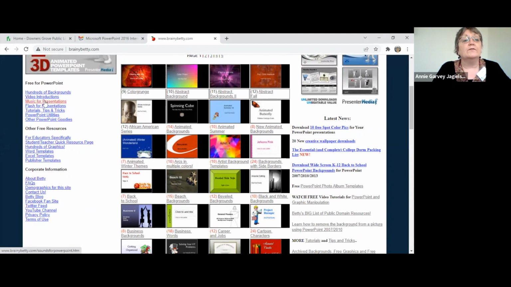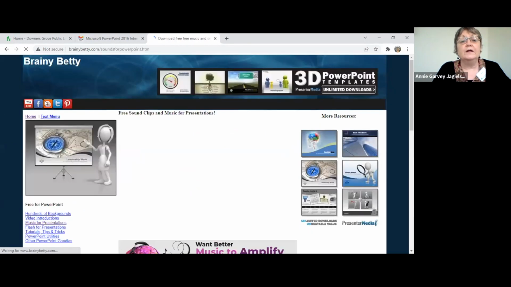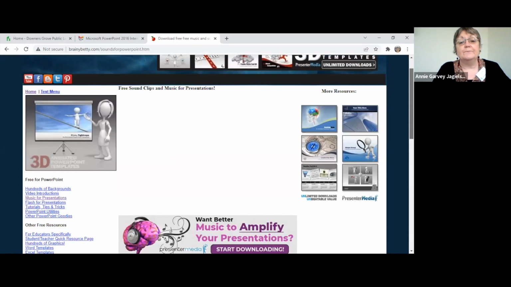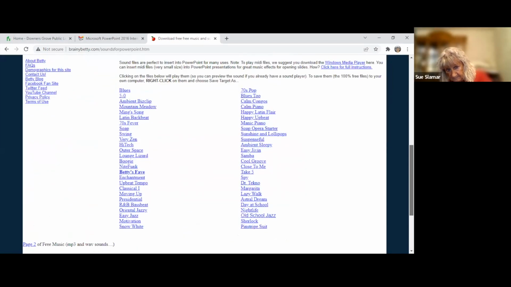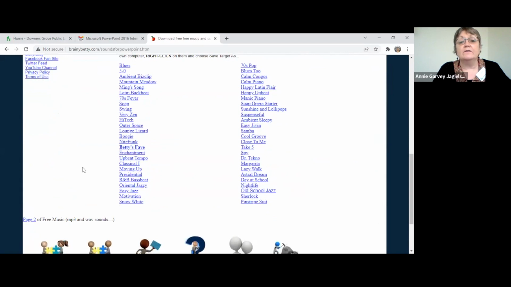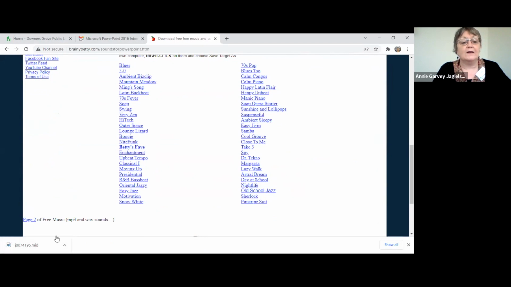I'm going to click on music for presentations from the home screen. And you see music for presentations? Does everyone see it? Yes. Okay. Then if you scroll down the screen, there's going to be all this music that's copyright free. So let's just go with Betty's Fave. And what happens is it downloads to your computer, and you'll see down at the bottom on the left, there's a download, and I will right click and I'll click on open.